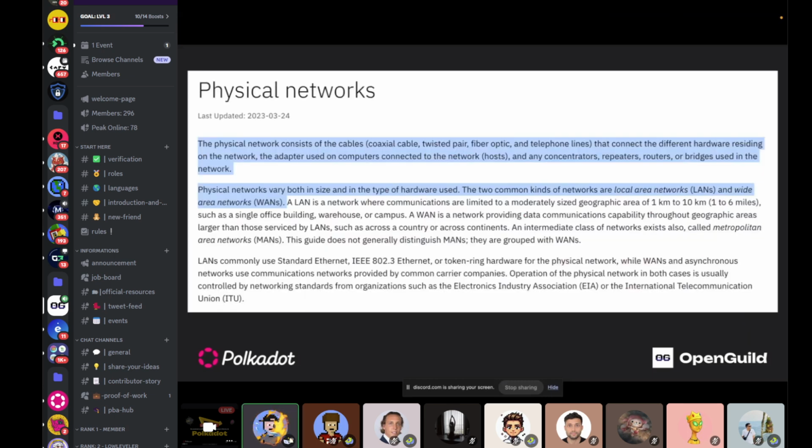So based on the definitions from IBM, captured from the IBM article, the physical network consists of the cables connected together, connecting the different hardware residing on the network, and the adapters used on computers connected to the network. Similar to the one I just briefly went through.